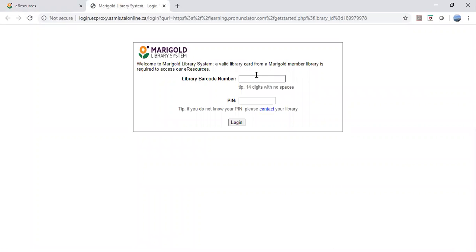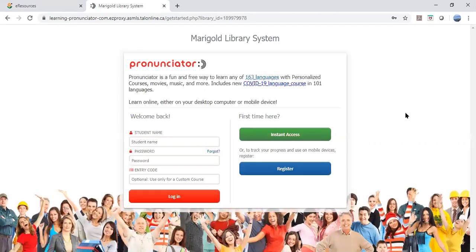Once you click on Pronunciator, it will take you to this page where you will need to enter in your library barcode number, which is located on the back of your library card, and then you will enter in your PIN. And then it will bring you to this page.